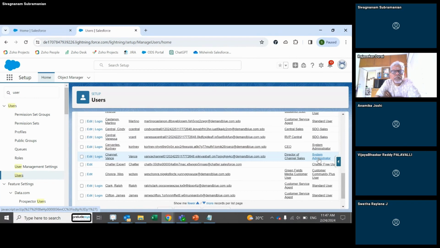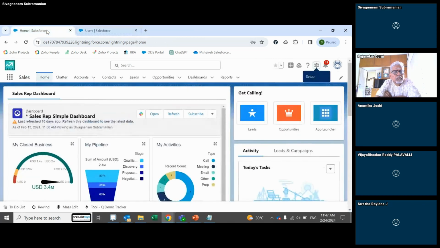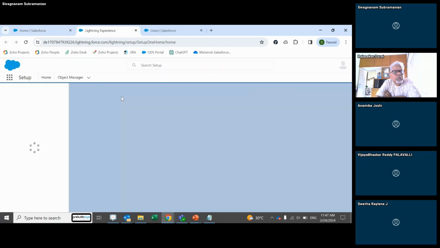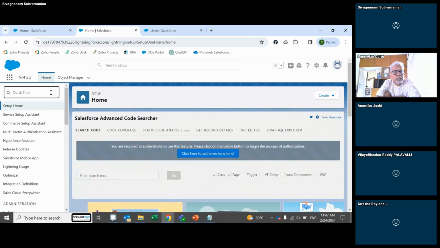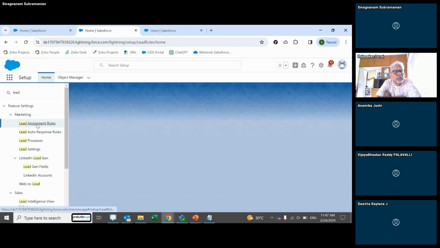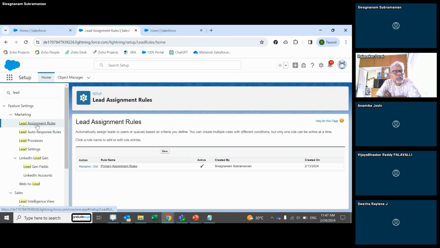Type of channel sets. Branch channel. Okay. I'm going to set up. I'm searching for lead. You'll get an option called lead assignment rule. Here I'm going to create an assignment rule to automatically assign the lead to a particular sales rep. By default, one is already there, the primary assignment rule.